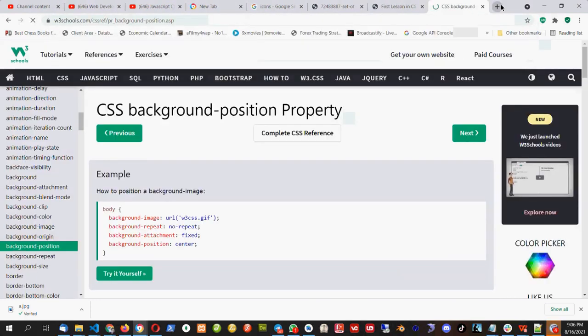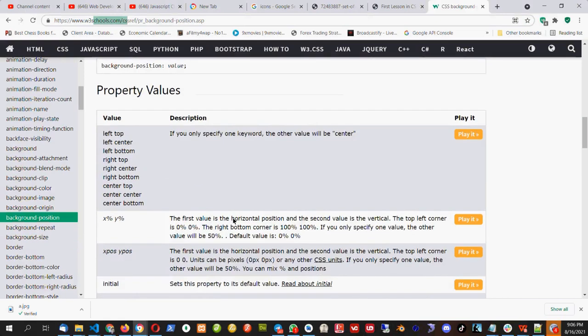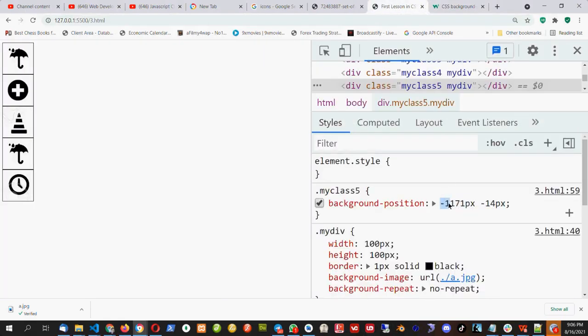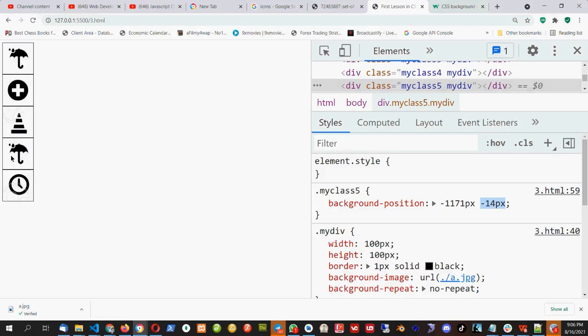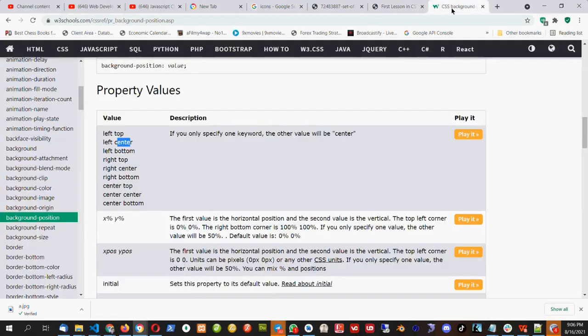Okay, while people are doing it, I will just show you this CSS background position on w3schools.com. The only thing which I want to show: right now I put this number minus 1171 pixel or 14 pixel, but in reality you can also add values like left top, left center, left bottom, right top, right center, right bottom. Though this left top, left center will not give you exactly the image which you want, but this is for a different purpose.